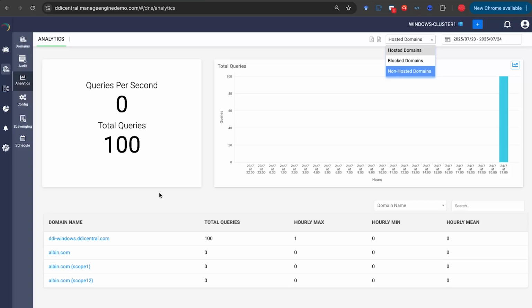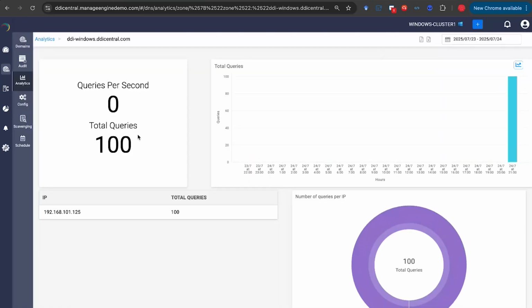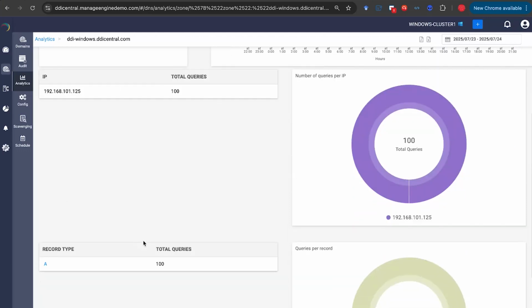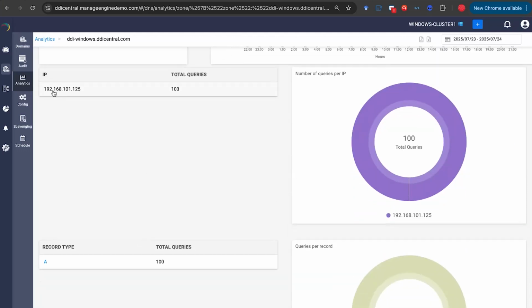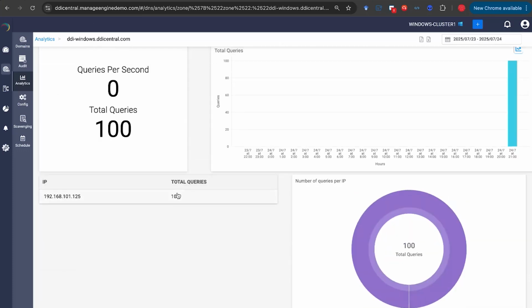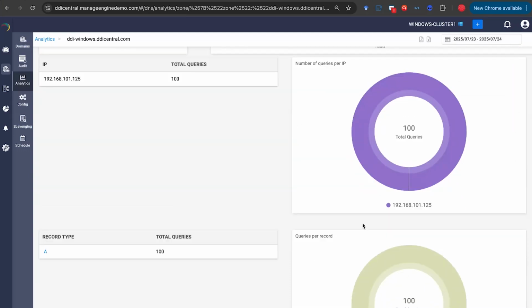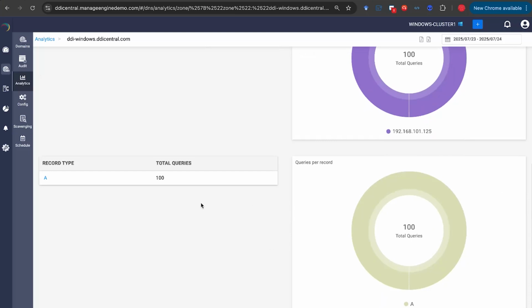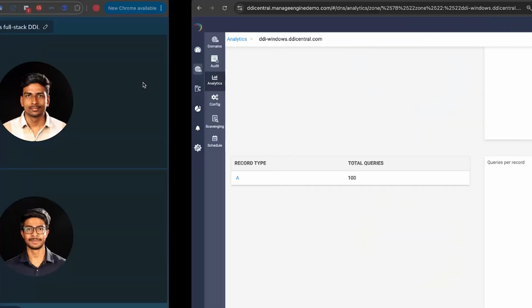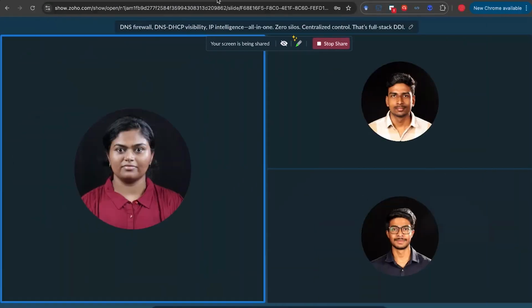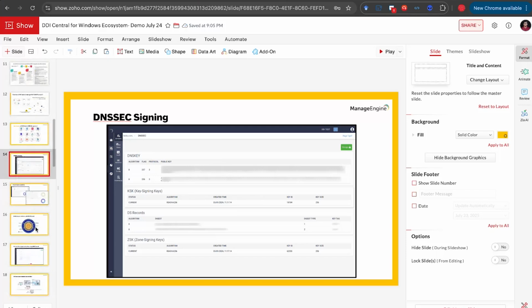And you can just click through a domain name and see the key performance indicators, and you can see the IPs within your network that have accessed this particular domain name and the number of queries they've made within a time window. So these donut plots will give you quick visual snapshots and the type of records they've accessed. And in the presentation, I can show you.